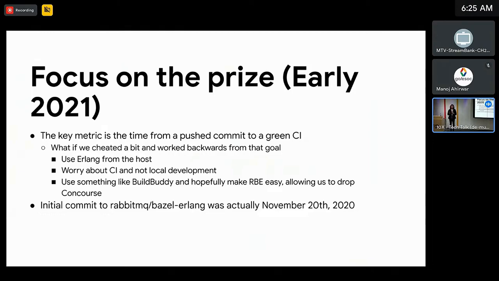What if we just use Erlang from the host? What if we just worried about CI and said local development doesn't matter, but just keep using make and erlang.mk? And what if we use something like BuildBuddy to make RBE really easy, and then we could get rid of the Concourse cluster? And with that, we had an initial commit to Bazel Erlang on November 20th, 2020.